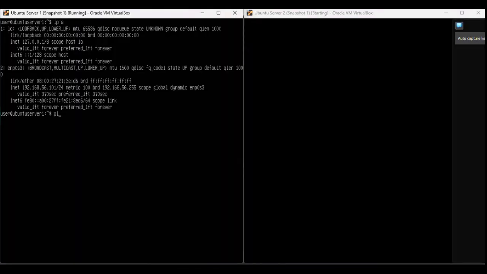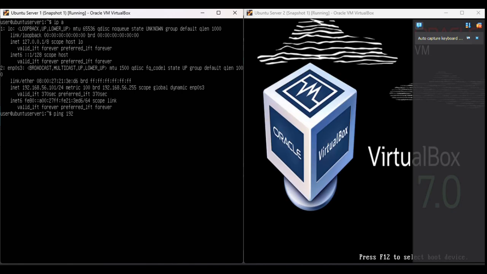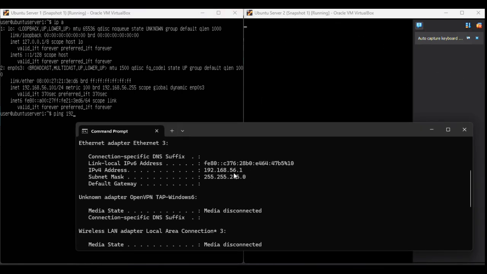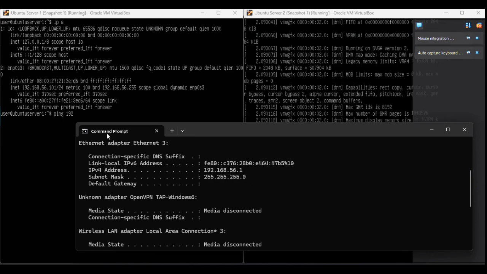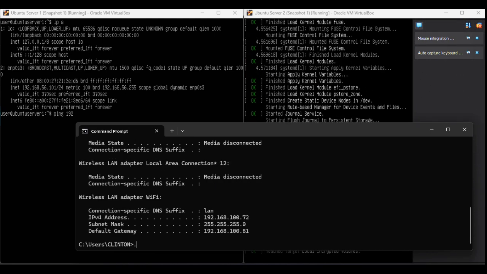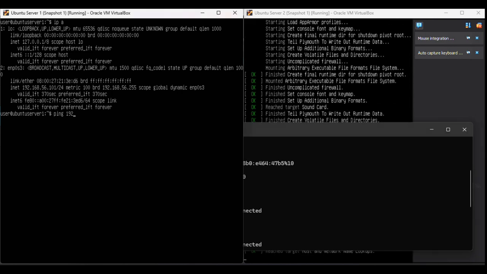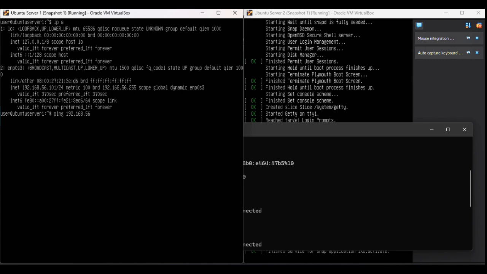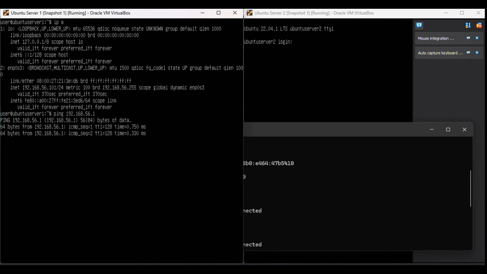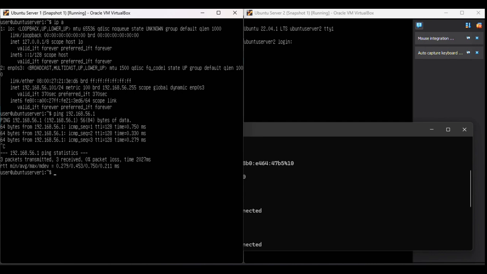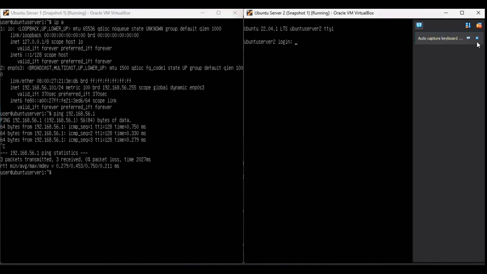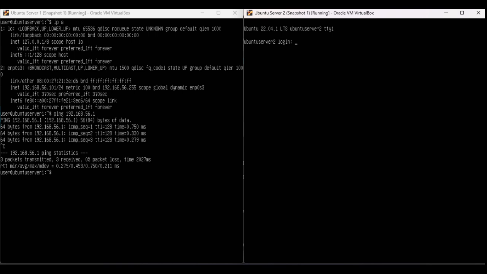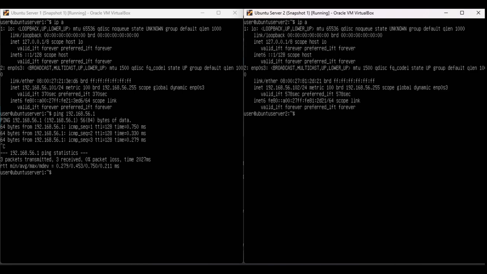When I try to ping my host machine, you can see my host machine has this IP address, 192.168.56.1. You can see I can reach my host computer from here. If I try to ping the other machine, let me log in to it. Let's check the IP address. You can see this is the IP address now, 192.168.56.102.